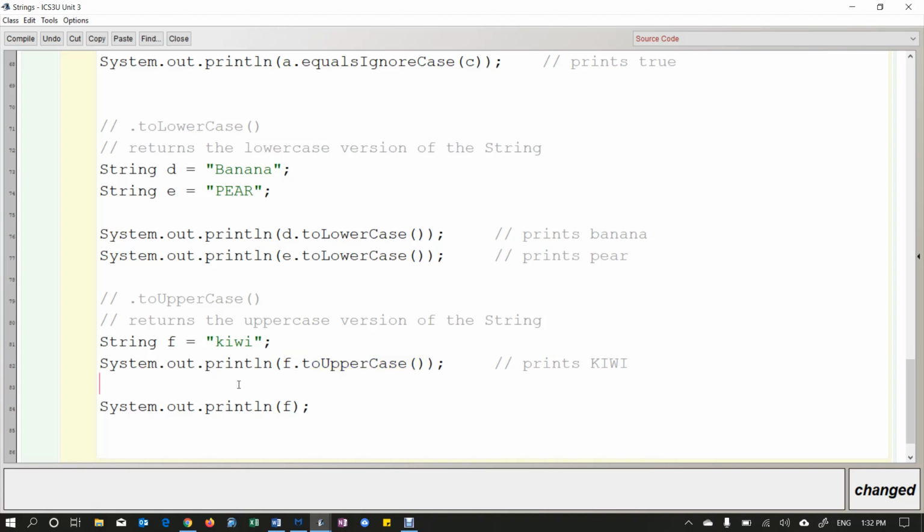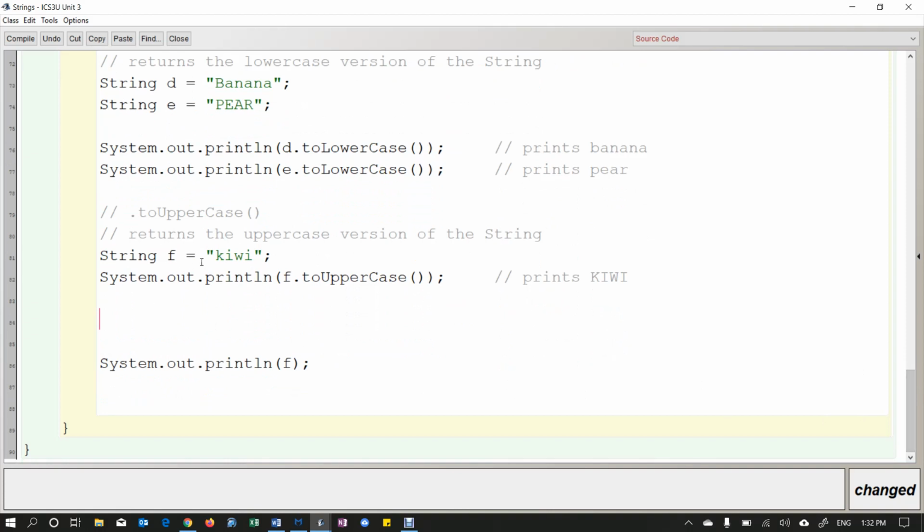Now, what if you wanted it to? If you wanted to change variable f so that it's all uppercase, you would have to say f is reassigned to f dot toUpperCase. Okay, and this would reassign f to KIWI. Okay, so then if you printed this, then it would be all uppercase. Okay, so that's a little trick there. Not really a trick. I mean, we should know that this is the assignment operator, and I'm just reassigning variable f to f dot toUpperCase.